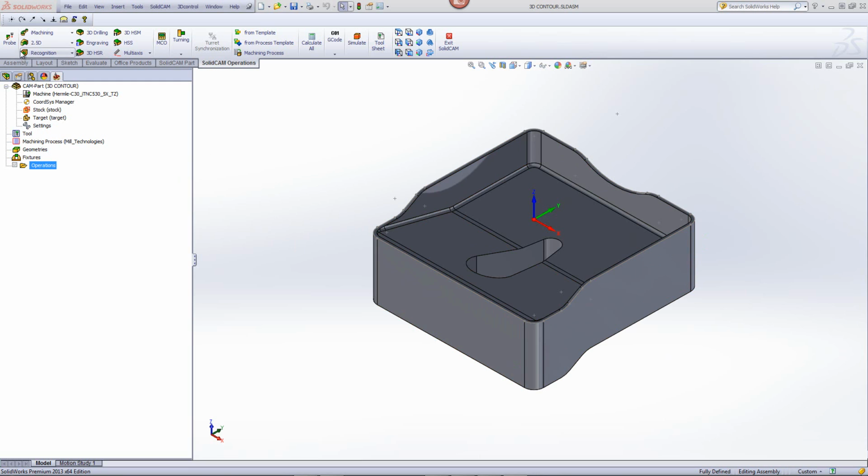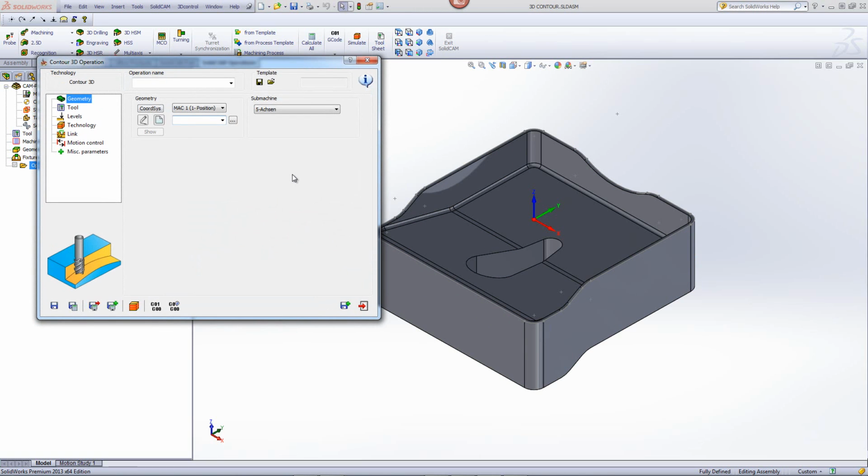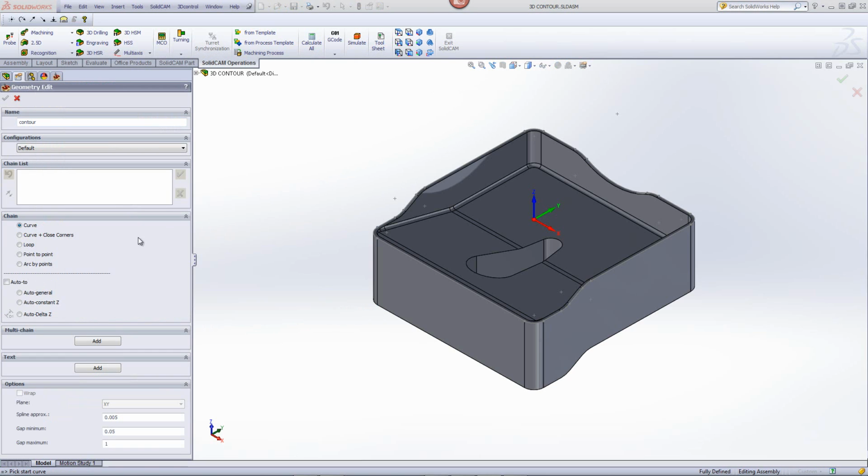We'll start off by going into our 2.5D Contour 3D operation. When we choose the geometry, just like in any other 2.5D operation, we'll start by clicking on New, and we have the exact same options for creating a chain geometry. Note, we're creating a geometry on the edges. The solid itself has nothing to do with the actual part. Contour 3D does not recognize the solid, rather it recognizes the exact edge.